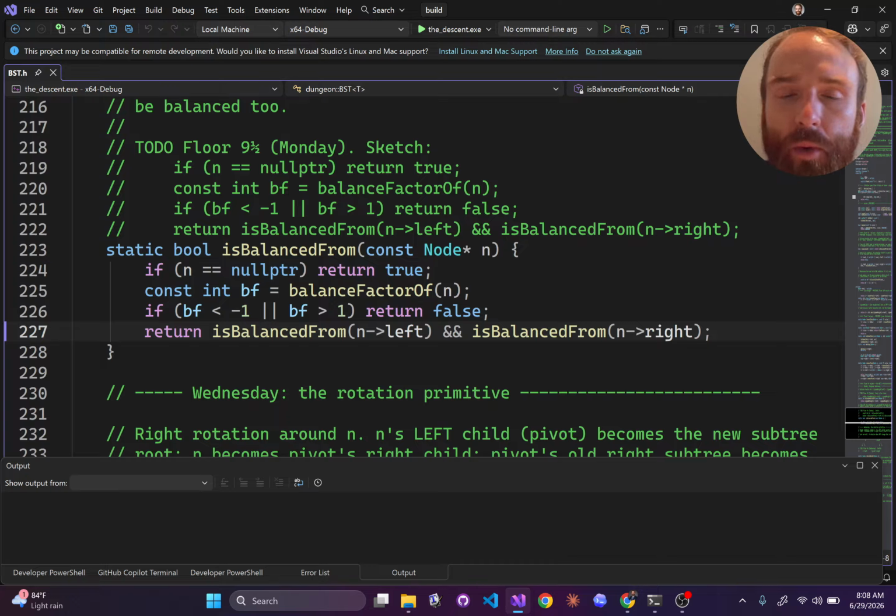In our first video, we wrote balance factor of and is balanced from. At this point, the tree can now report how lopsided it actually is. Self-test balance phases 1 through 3 are green. Balance correctly calls McCown's catalog not balanced. Phases 4 and 5 still fail. Those need rotations, which is going to be handled today.